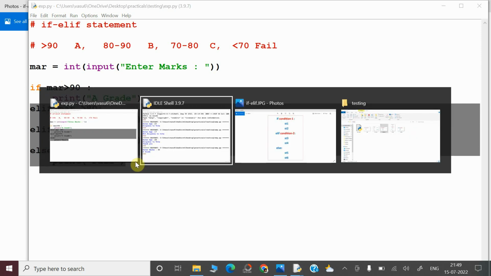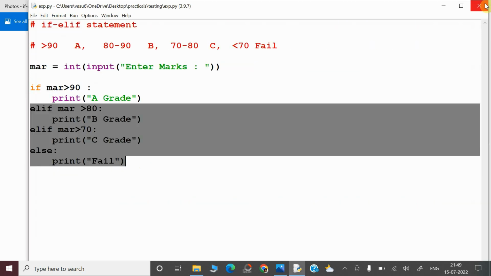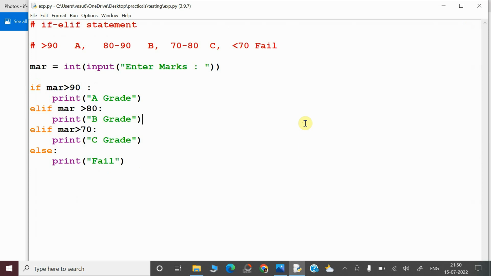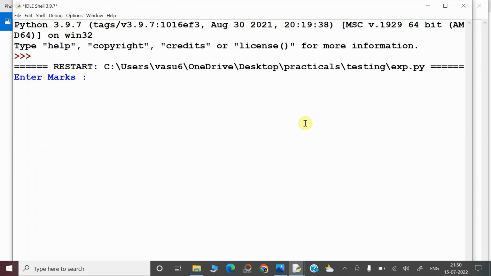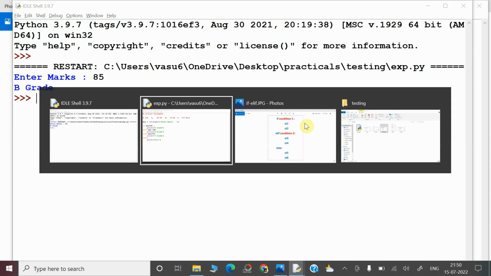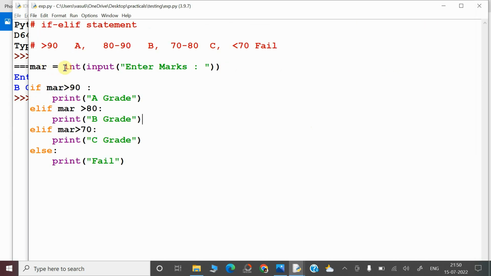Now run the program with the next input. Here enter the marks 85. It is displaying the B grade. So let us see how it is displaying. First, 85 will be stored in the variable mar. After that, the first condition will be checked. Is 85 greater than 90? Condition is true or false? False. 85 is not greater than 90.